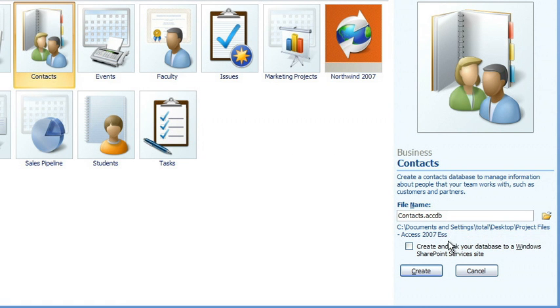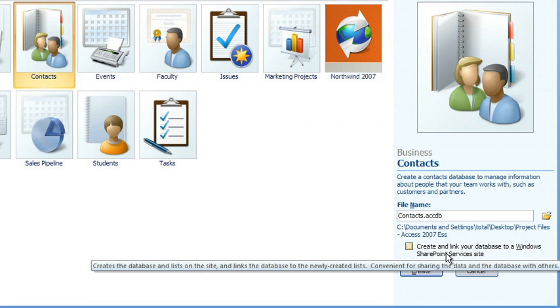Underneath the location, you'll see this checkbox, and this checkbox says Create and link your database to a Windows SharePoint Services site. Windows SharePoint Services is a topic far beyond the scope of this particular series, but I encourage you to do some studying with this topic because Access 2007 has taken advantage of Windows SharePoint Services version 3 to be able to link and create lists on a SharePoint Services site.